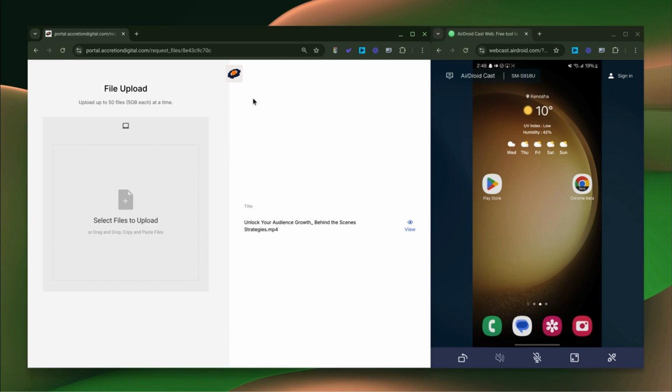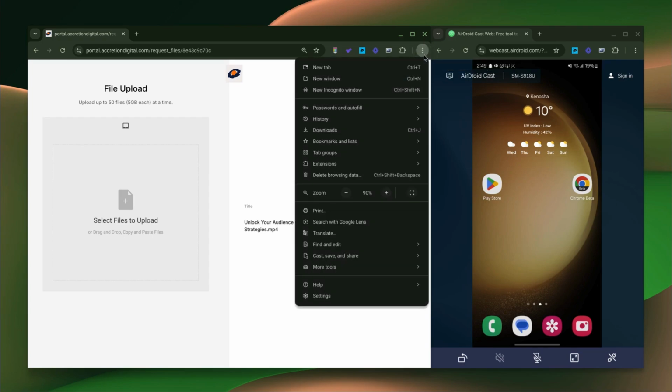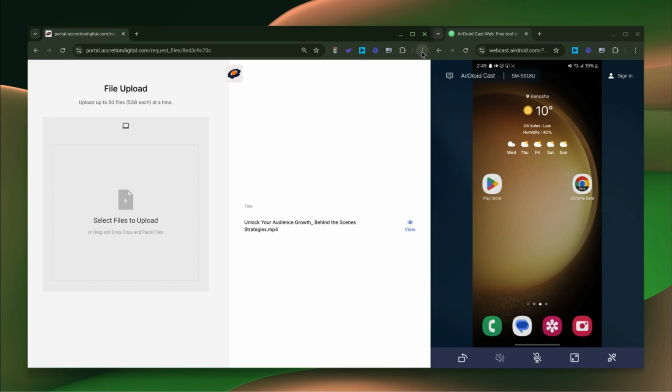In this example, this was emailed to me, which is why it's open on my computer. This is the same link that we're going to use over and over again to continuously send files. The best way to save this, so you don't have to keep going back to that email, is to click these three right dots.